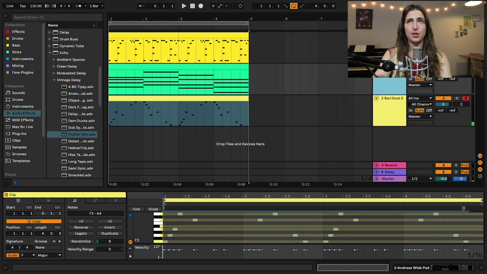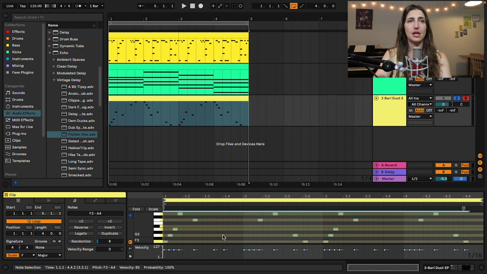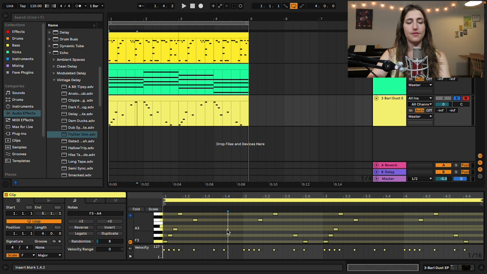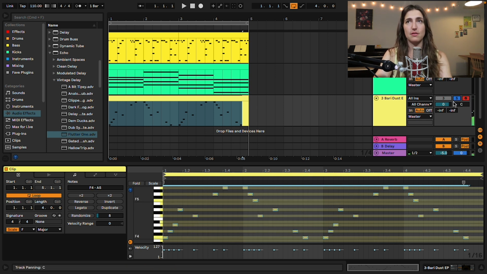Now I'm hearing these two are kind of too much in the same frequency range. So I'm just gonna try to transpose this up an octave, see how that sounds. I'm gonna select in my background here, hit Command A to select all of them, hold down Shift and press my up arrow. Let's hear how this sounds.